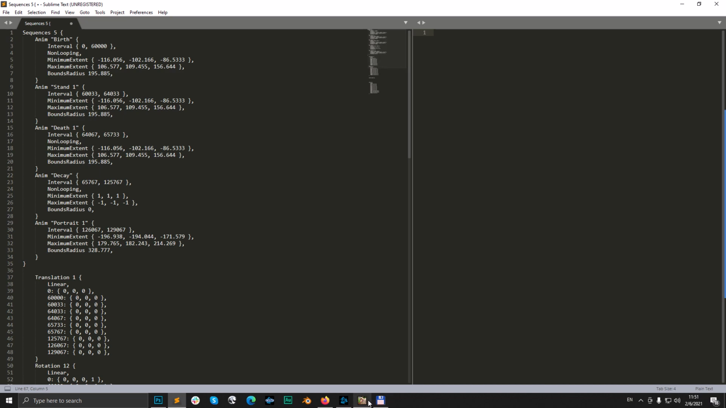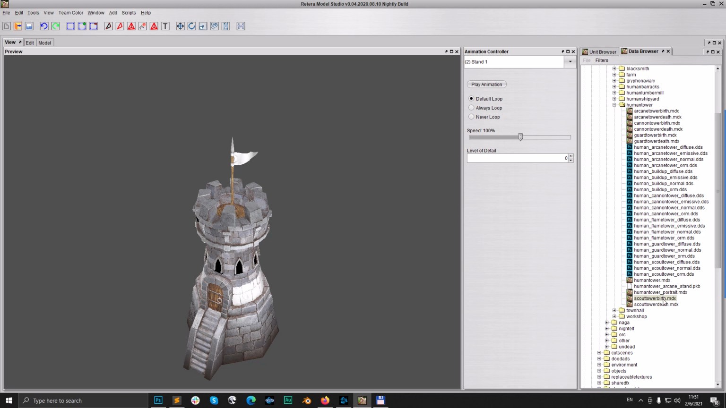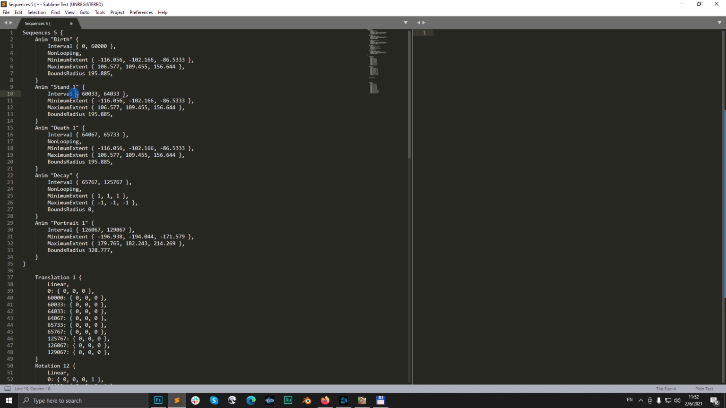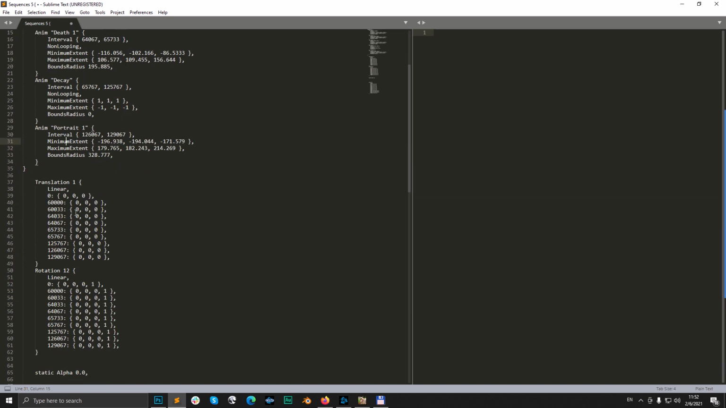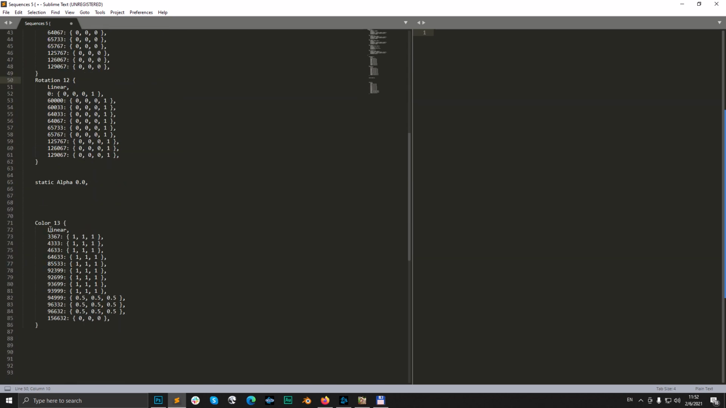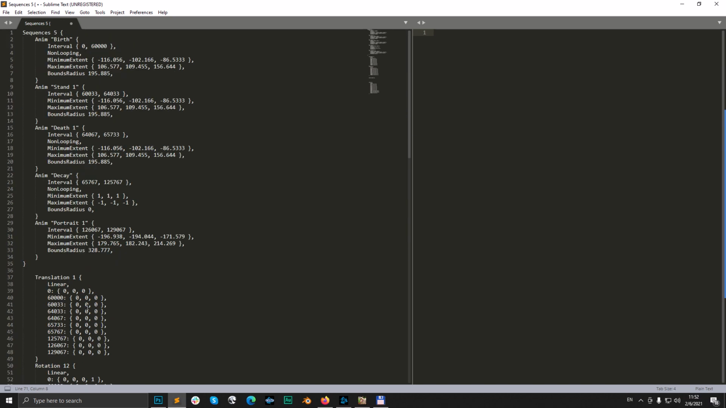In Reforged, as you can see, they use several models for a building, separate for birth, separate for death, and separate for portrait. We are not going to follow that way. We are going to make one model for all those animations and instances. That's why I prepared a sheet of predefined sequences which contain birth, stand, death, decay and portrait. Also I prepared a cheat sheet for bones, for animations like translation and rotation, and color, if this will be needed later when we edit the animations in the MDL file.